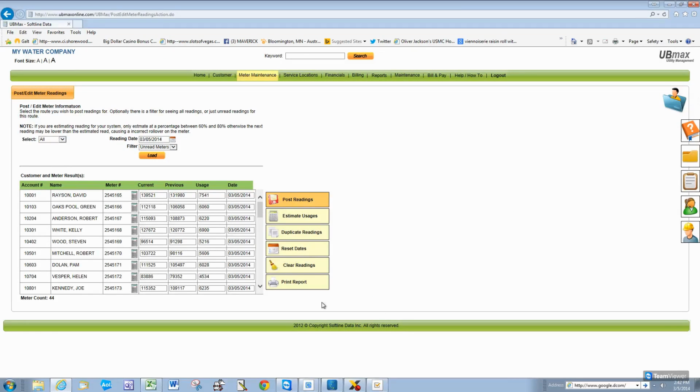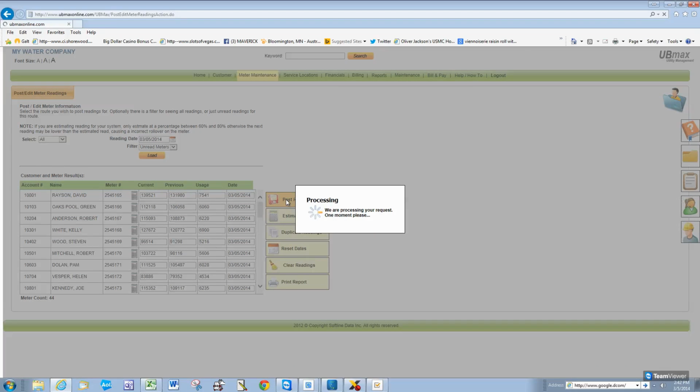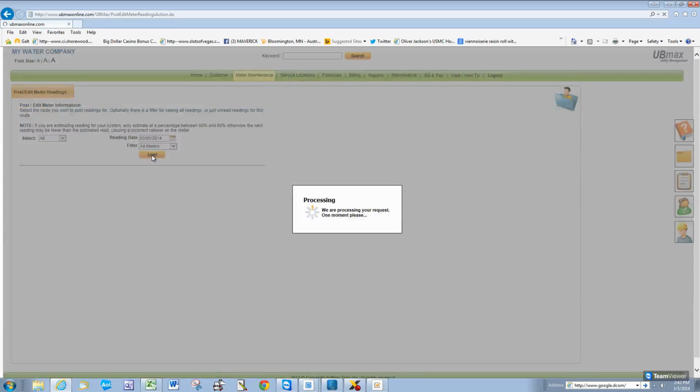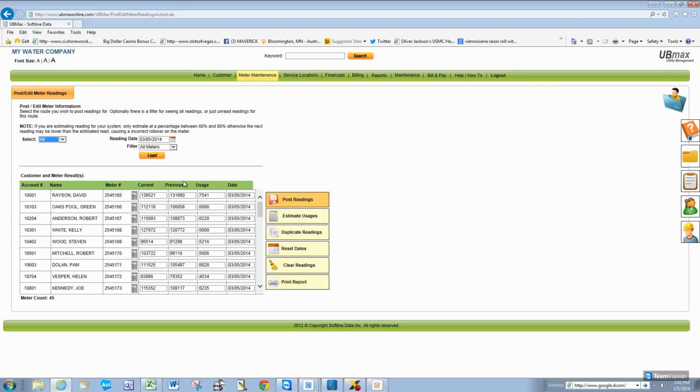All right, I'm going to post them right now. It's going through the posting, and they're done. So if I ever want to go back in here, I can look at all my meters and load up all the meters. There's nothing saying that I can't go back and change something afterwards.